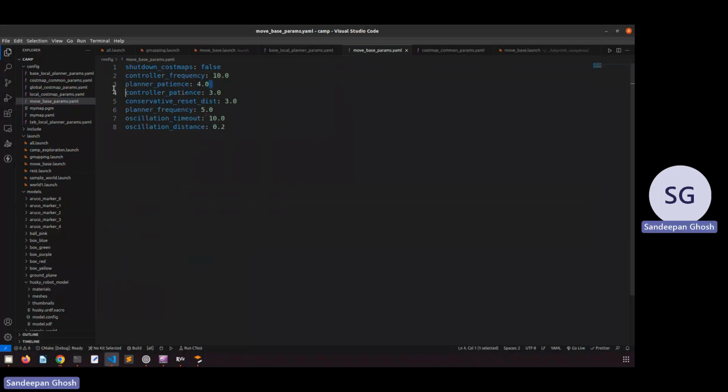Then there is the planner patience, and this is for when there is actually no path. You try for 4 seconds, and if you're unable to find a path, then you give up. The controller patience is the same thing. Planner frequency: keep planning within 5 seconds. I guess this is a 5 second limit. You can go through all these parameters on the ROS wiki page, and you can tweak them to find out the ideal behavior of the robot in a particular environment.